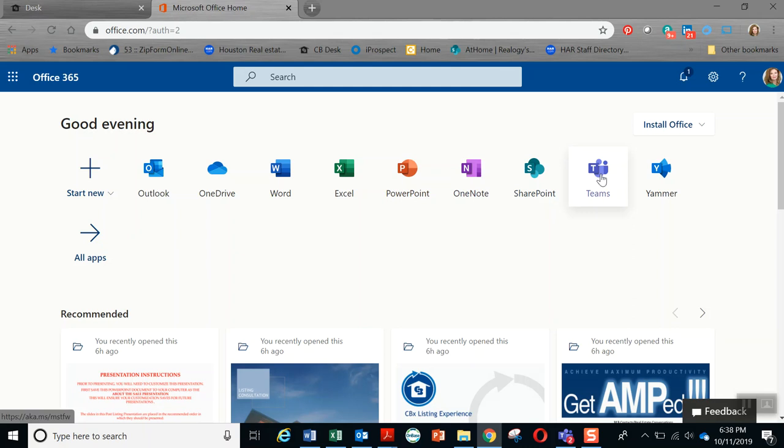And don't forget, we have a Teams page. I've put a lot of files for you guys, like a HUD folder and some other things on the Teams site. And then there's Yammer, which is kind of like our social media for the company. You can keep up with things on that.